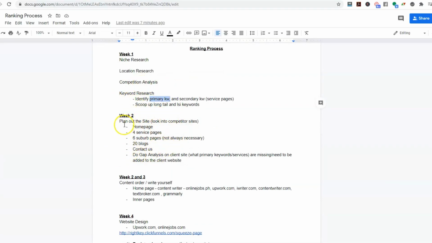Now, if it's a rank and rent website, obviously you are at an advantage because you can plan it from the get-go, from the ground up. And usually we have a homepage. Every local business has a homepage. Then 3, 4, 5, 6, 10 service pages, depending on your niche and the services that your client offers.